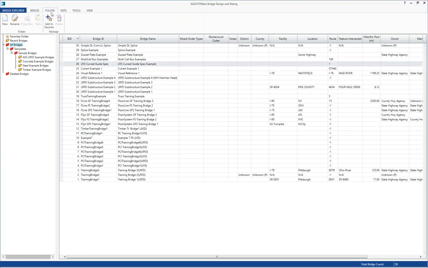The next tab is the Folder tab. Here is where you can create new folders and subfolders that appear on the left pane of the Bridge Explorer view.